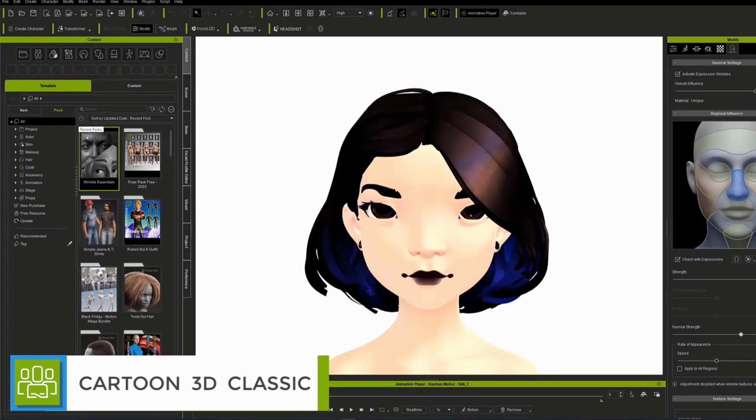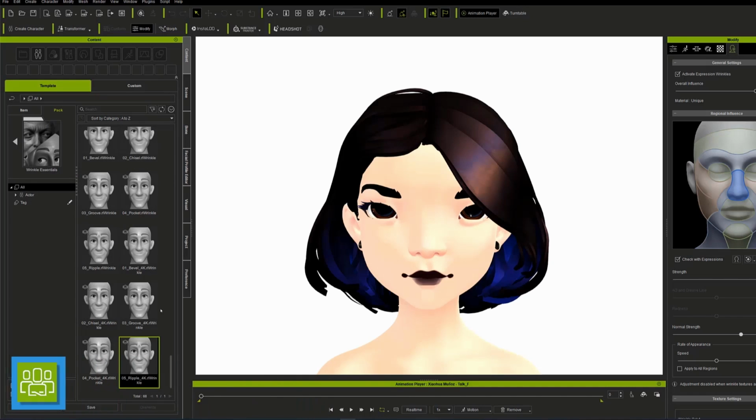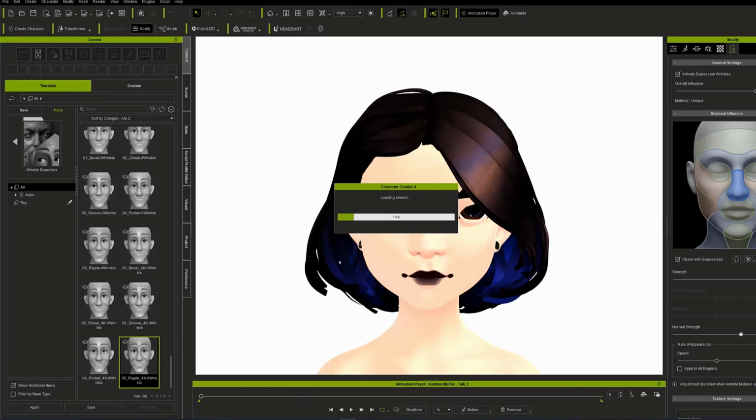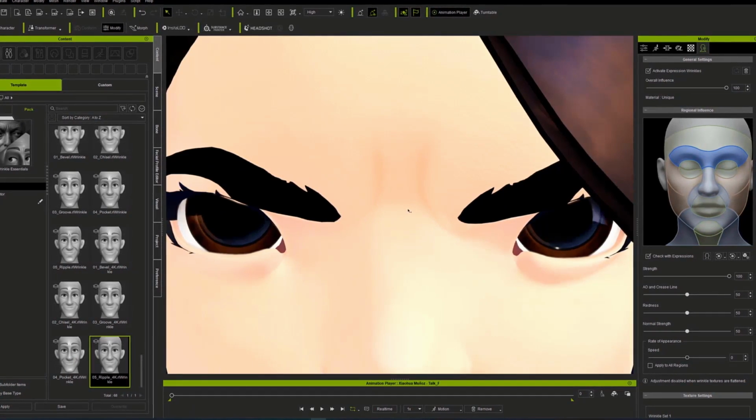If we purchase the Essential Wrinkles pack, you can download it and use it by going to the pack section. And when you click on it, you will see a huge amount of options. We are interested in the ones at the end, which are the cartoon wrinkles that we have seen before on the web. Let's apply a random wrinkle pack to see how it works.